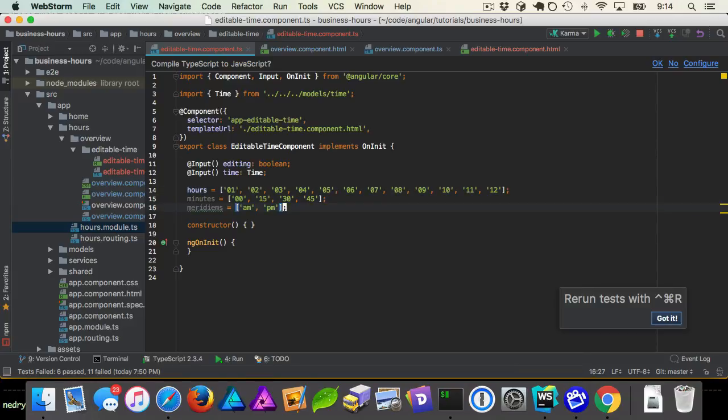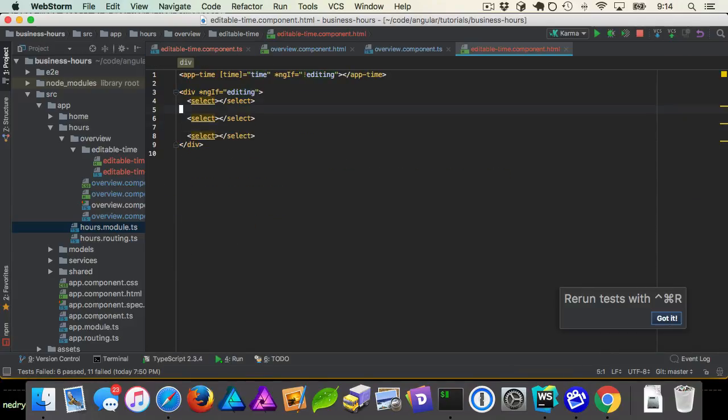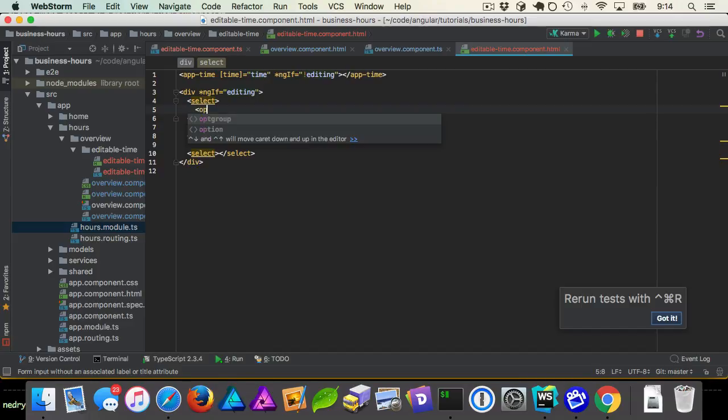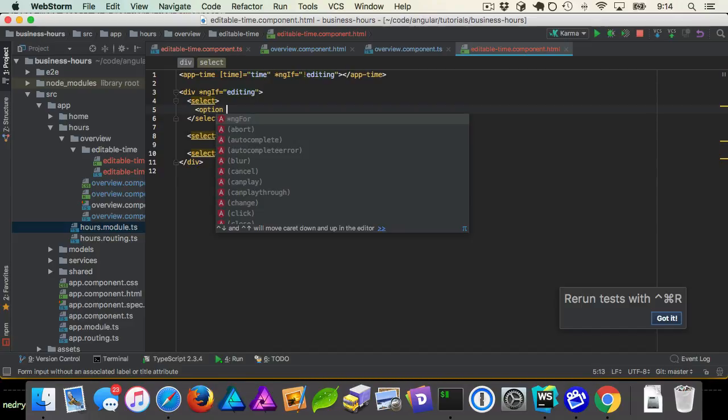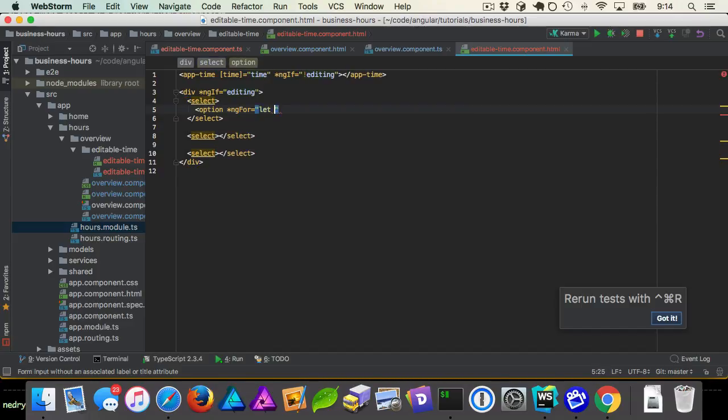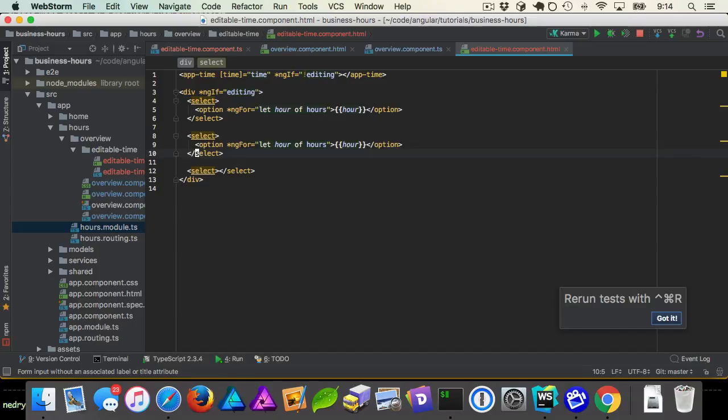And so we're going to use this to draw our options inside of here. And so we'll say option, and WebStorm is very smart. It knows that we're probably going to use ngFor for this. So we'll let hour of hours, and output the hour. And let me just duplicate this.